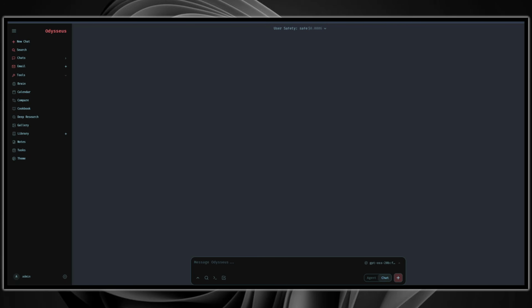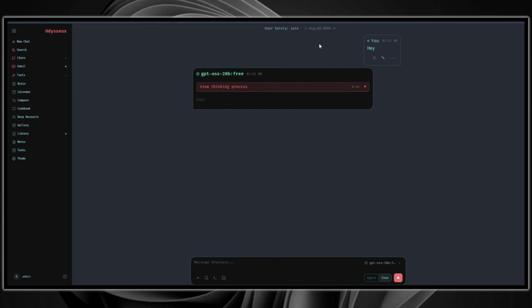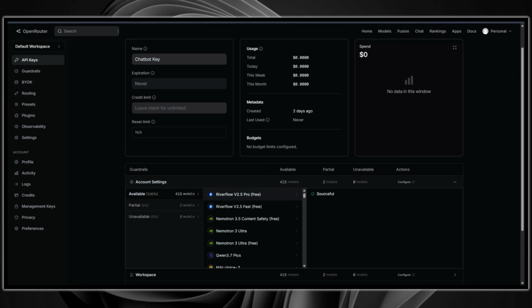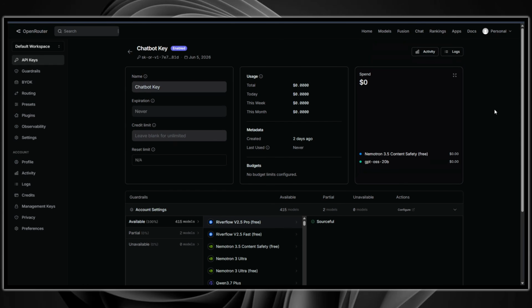Go ahead and send a test message. If you get a response, you're done. You will have Odysseus running on your PC, powered by a free AI model, costing you nothing. And that's essentially the free method. It works on any computer because OpenRouter does the heavy lifting. The only limitation is the free tier rate limits, which for personal use, you will rarely hit.